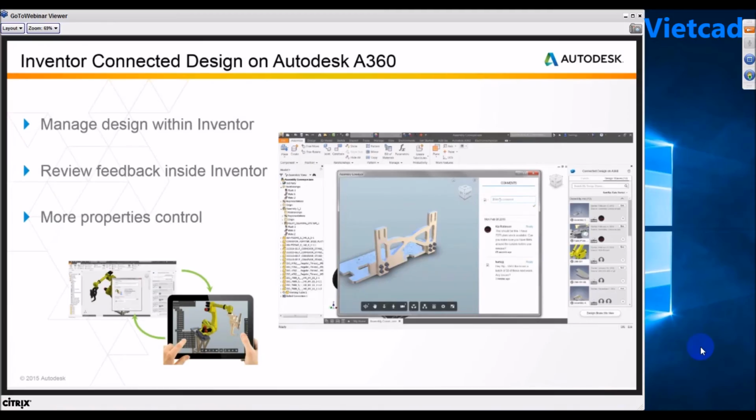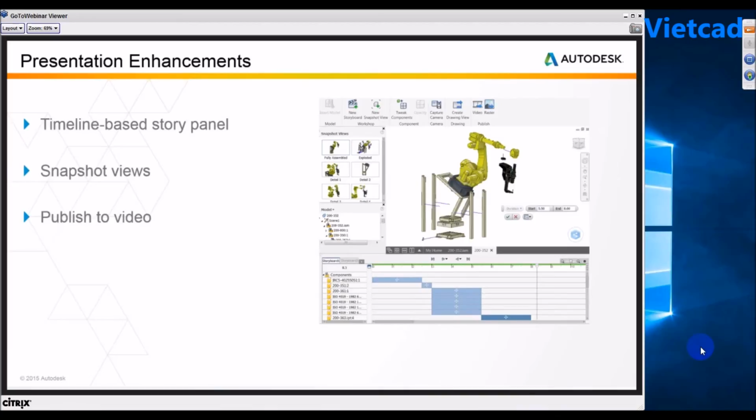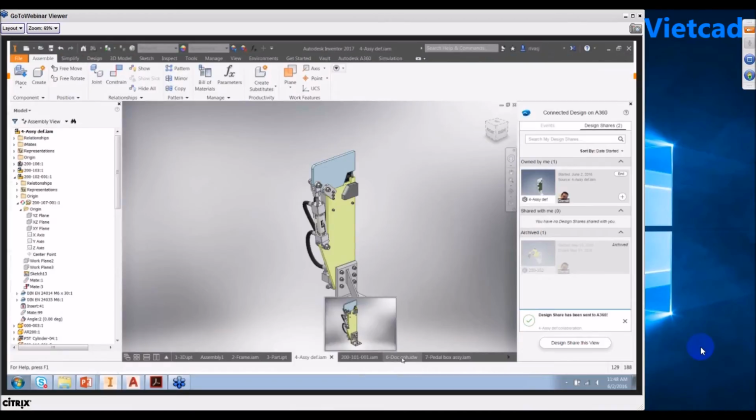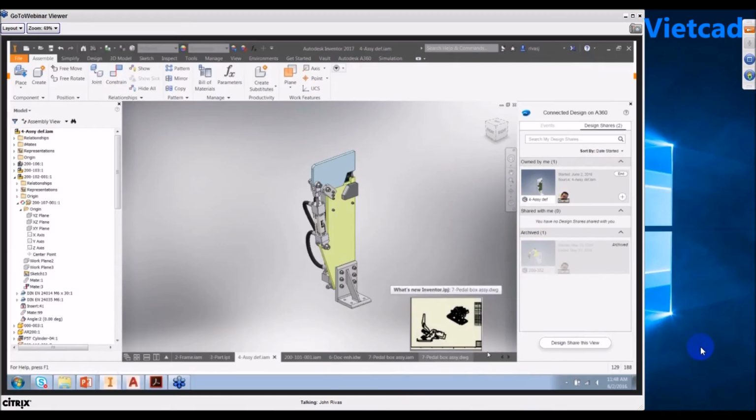Next, some of the Inventor presentation enhancements that we have included in 2017. We have included the timeline-based story panel. You can create different snapshot views, and then you can also publish it into a raster image or even as a video. Let me show you that functionality in Inventor 2017.